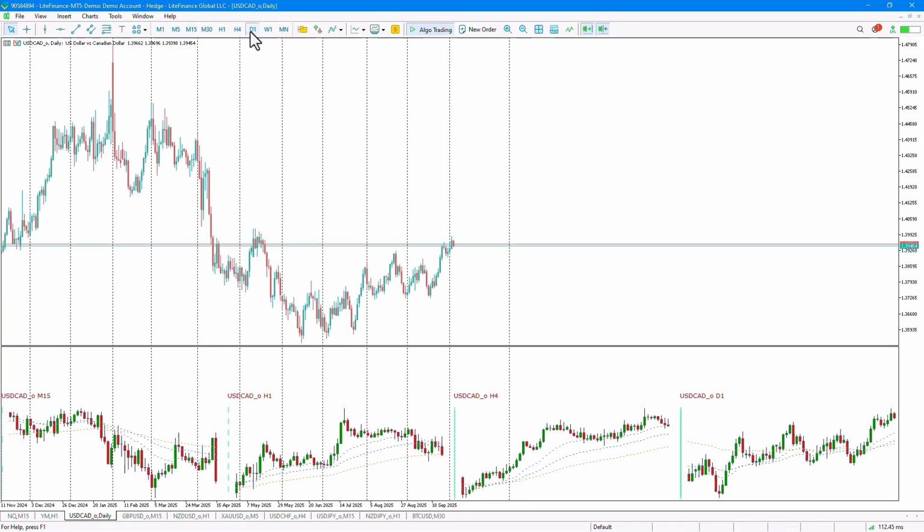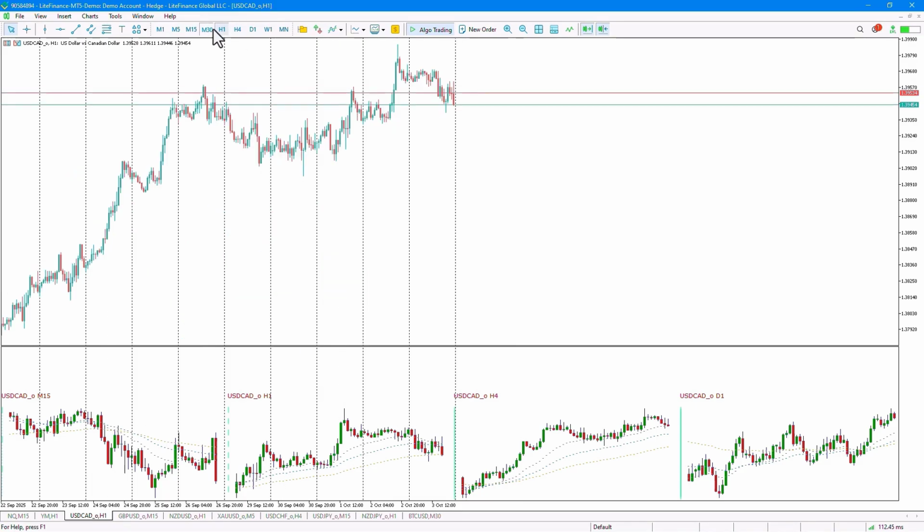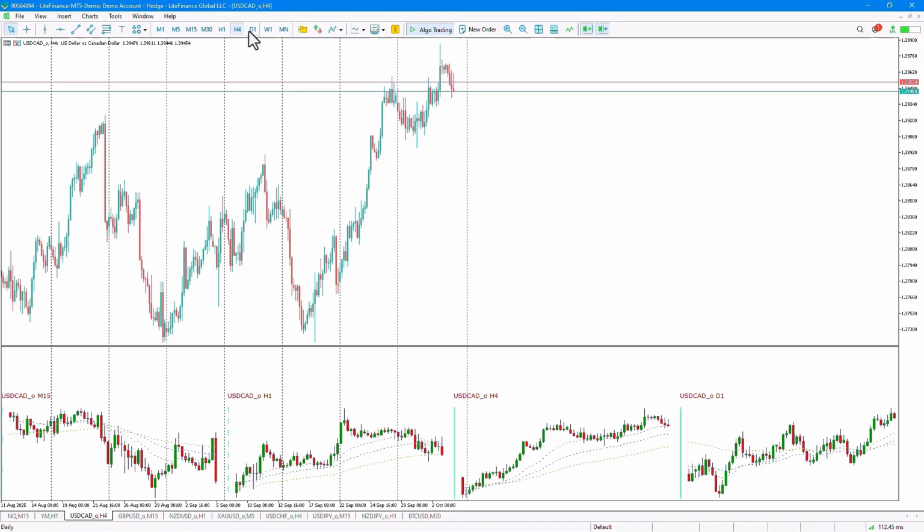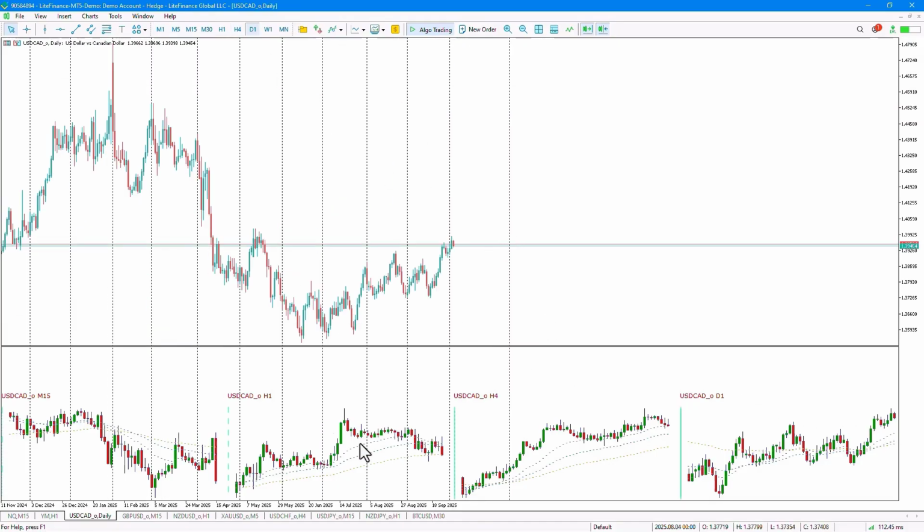Here, the daily time frame is my designated higher time frame, and the 4-hour, 1-hour, 30-minute, 15-minute, and 5-minute time frames are available for your analysis.